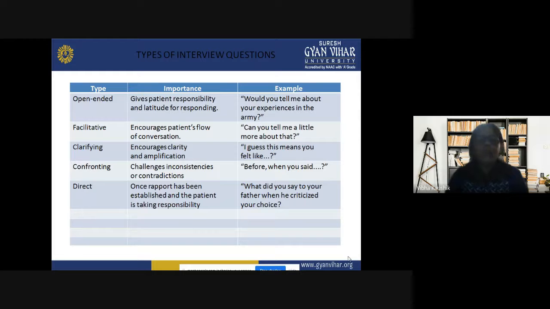Now, clarifying encourages clarity and amplification. I guess this means you felt like. Encourages clarity means now the clinician wants some clarity on that particular question, and that is why he is asking, I guess this means you felt like that.